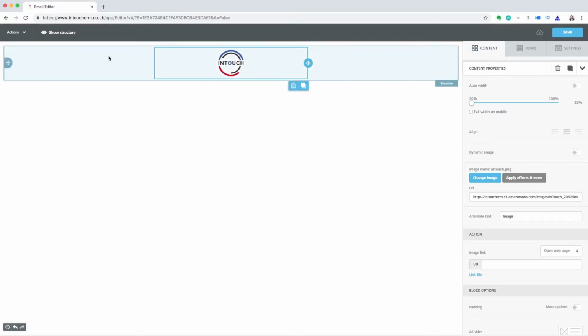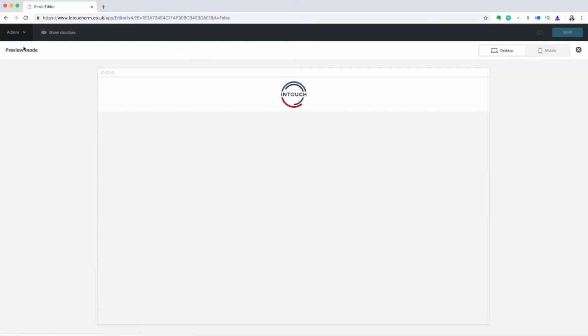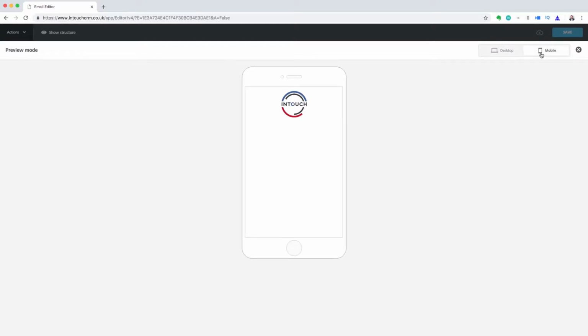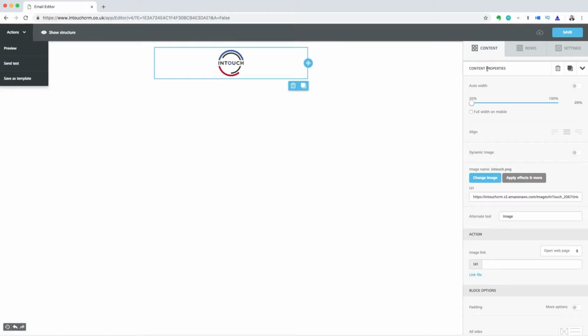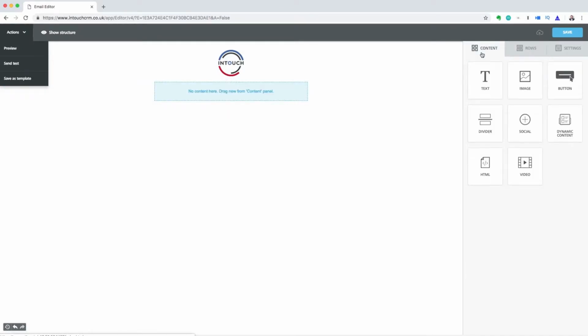Now click Preview in the left-hand corner to check you're happy with the size. You can also see how it looks on mobile too, which is really important. Next, I'm going to add my header. I'll do this by dragging in a new row, followed by a text module, and type my text.